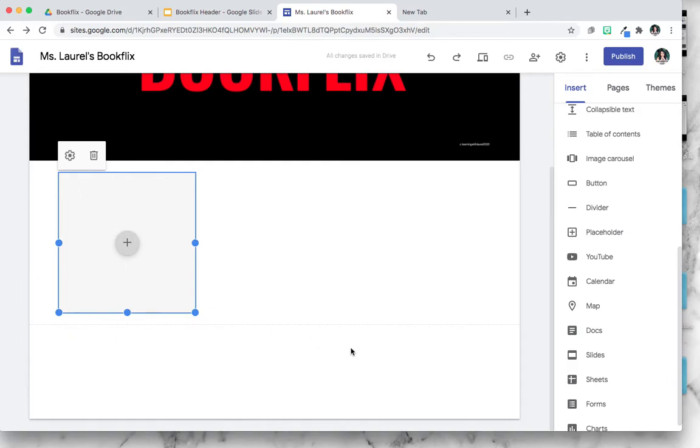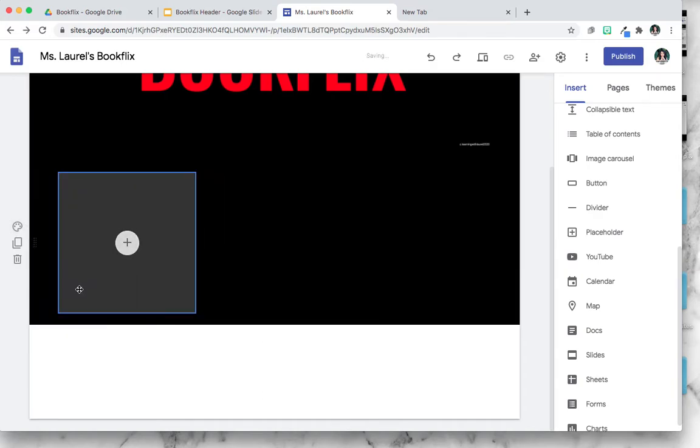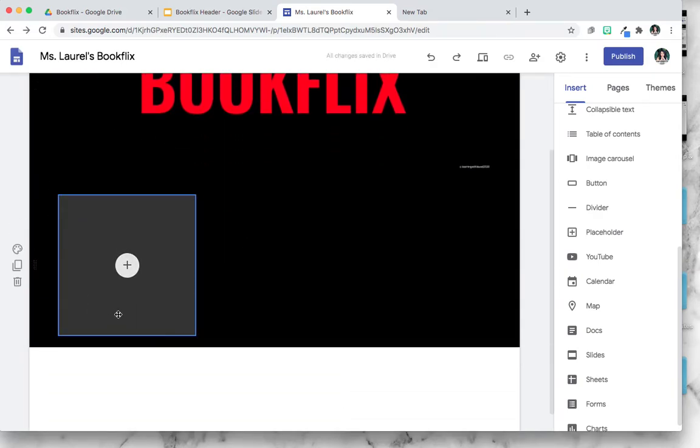And I want to change this background to be black instead of white. So to do that, you're going to click on Section Background, and then you're going to click on Emphasis 2. Alright, so now we're ready to add an image of the book cover.